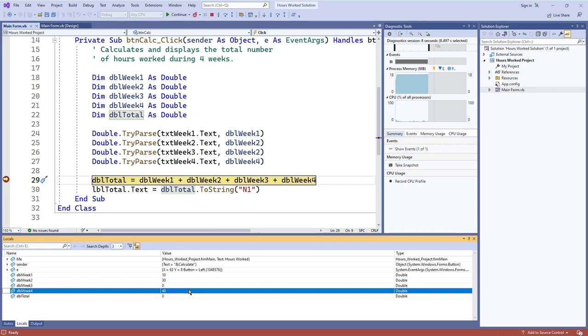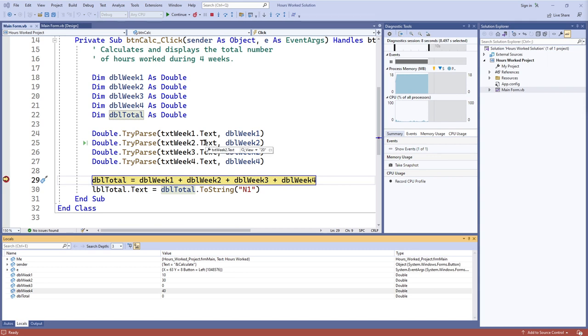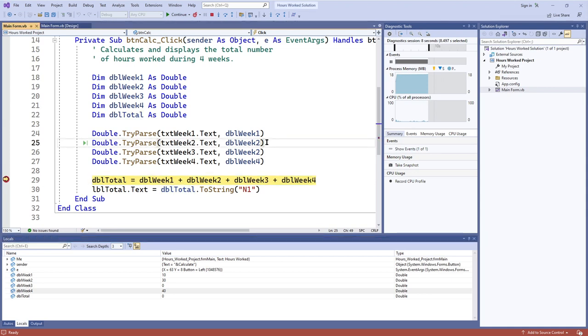So now we need to investigate why week 2 is getting week 3's number and why week 3 isn't getting a number at all. All right, well, in this case, it's a pretty simple thing to check. What we can do is check where we've assigned week 2's value and week 3's value, or at least where we are supposed to assign them. So week 2's looks correct. Text week 2.text gets converted to a double and placed in double week 2. Makes sense. Text week 3's value gets converted to a double, gets placed in double week 2.